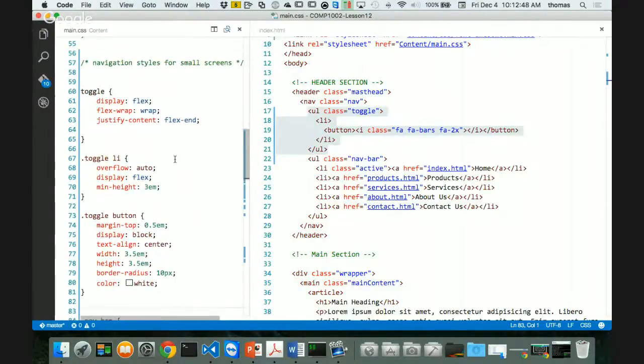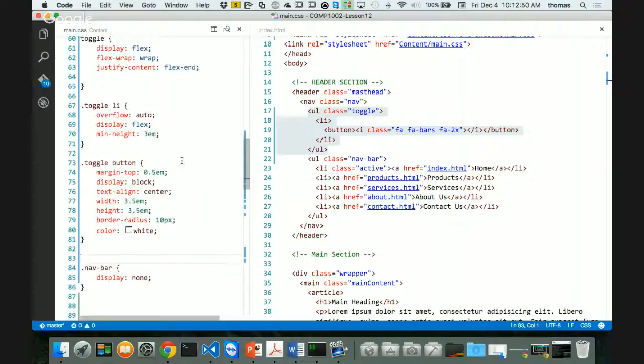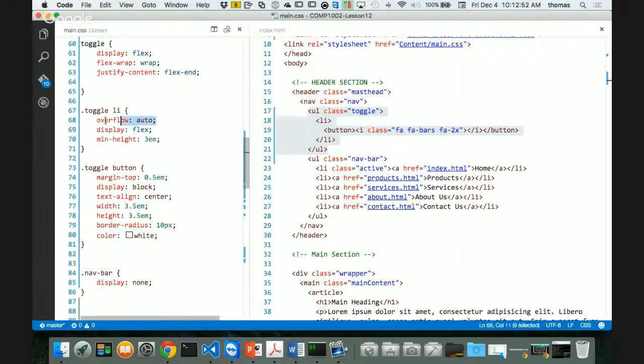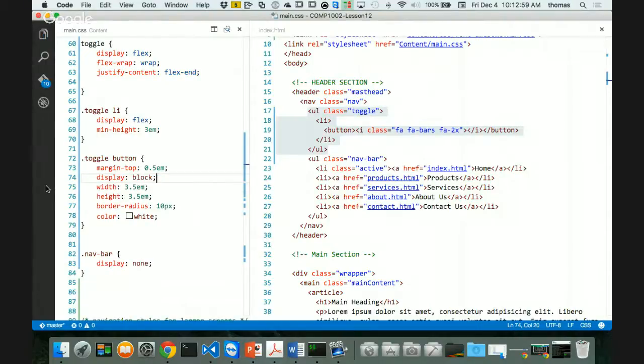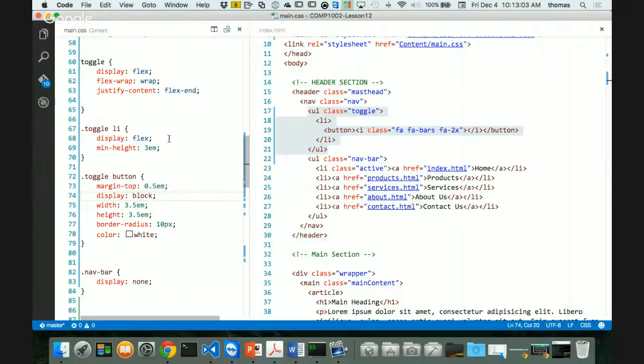So again, I look at my list item. My overflow auto means nothing. Get rid of that. For my button, my text align center means nothing. So I get rid of that. So I want to reduce my styles a little bit more, right? I notice that this is okay. White does that white background and everything else.